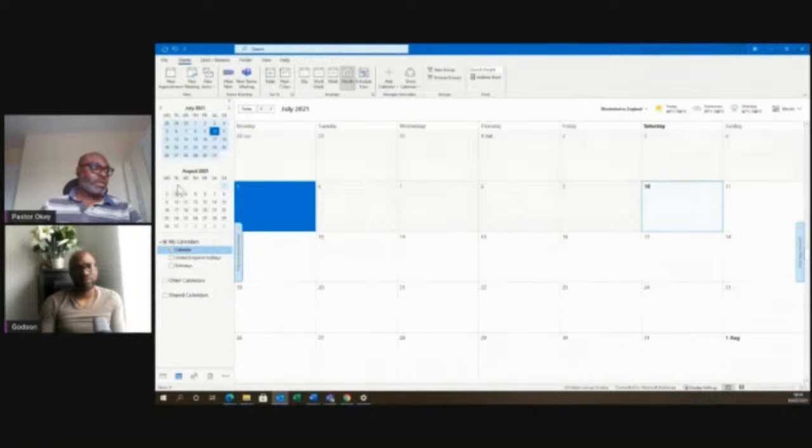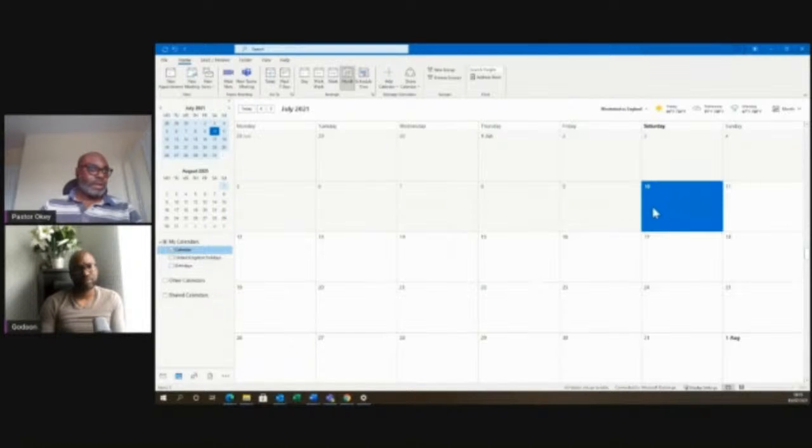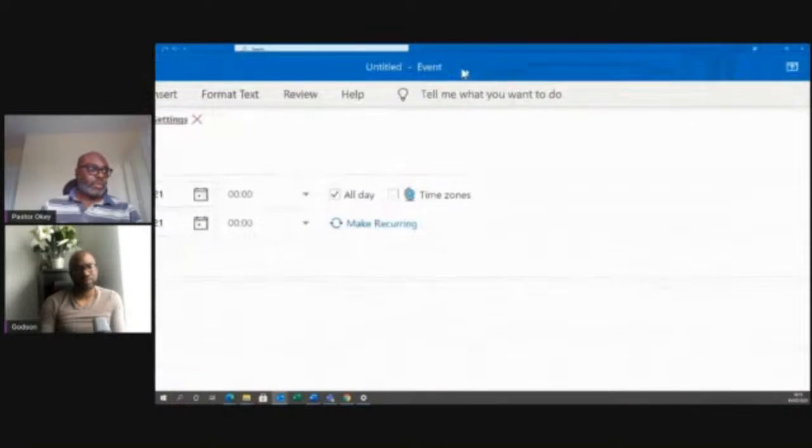With calendars, to create a new appointment, you can click on new appointment on the left. You can do it that way, or you can also click on the actual day itself. Today is the 10th, and you can see it highlighted. I can click on that, and it will create another appointment screen for me.